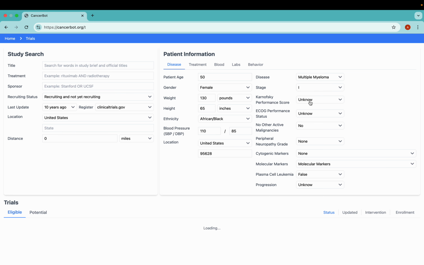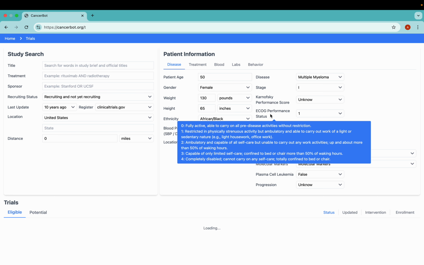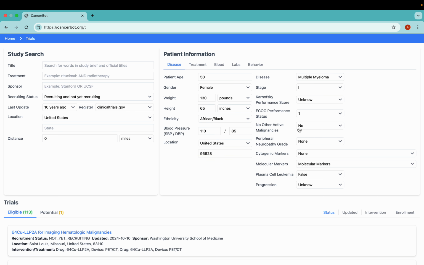We have different performance scores, Karnofsky performance score and ECOG performance status, which are very important to establishing just what our level of disease is. Let's go ahead and say that we are ECOG performance status 1, so restricted in physically strenuous activity. We say whether or not we have other malignancies. We say no. You can see we're down to just about everything is eligible now.